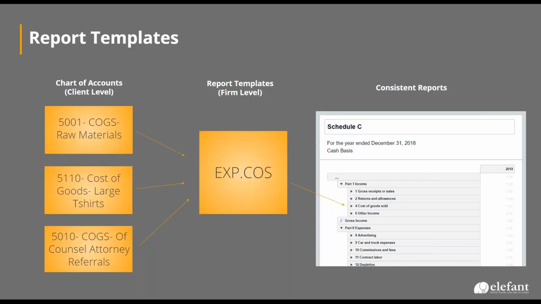And what happens, as you can see on the slide, is that at our client level, we might have cost of goods sold for 3 different clients that have different account codes, they have different titles, they're for different types of clients. But if we can make sure that all those are filtered into one report code at the template level, then they're all going to go to the same section, the cost of goods sold section on the report. So that's how we get consistent reports.